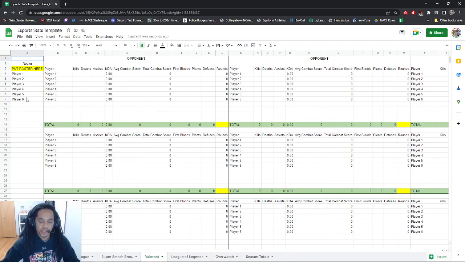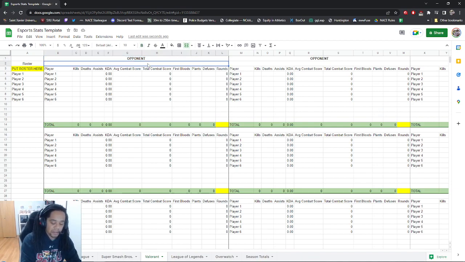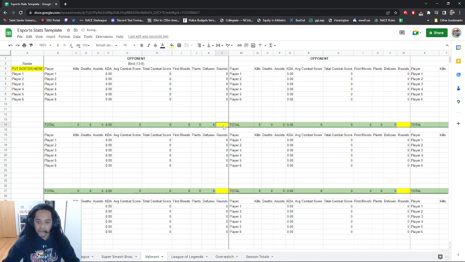So what you want to do, put your roster in first. I usually put the point up there. I say what map we played and the score. So let's say we won Bind, a score of 13-8, and I'll keep it there. Usually all these totals down here are tabulated for you, except for this yellow box. That's where you put the number of rounds. So here, 13-8, 21 rounds.